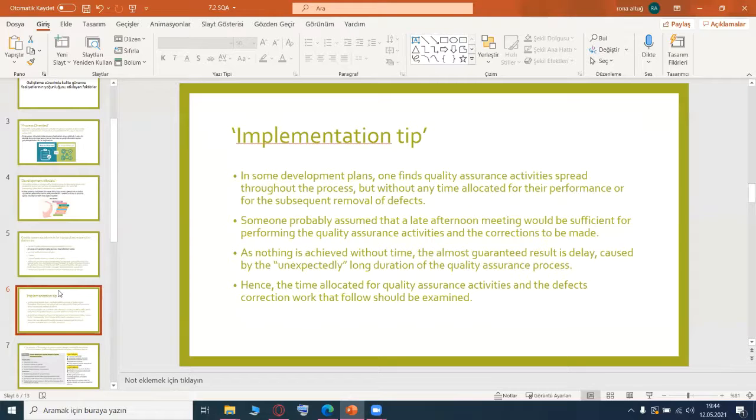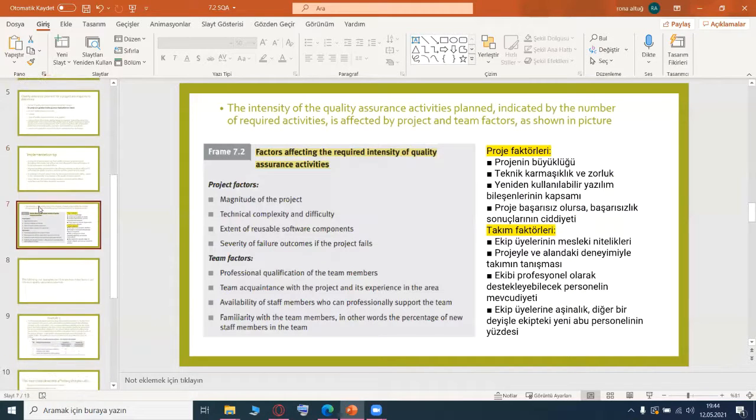As nothing is achieved without time, the almost guaranteed result is delay, caused by the unexpectedly long duration of the quality assurance process. Hence, the time allocated for quality assurance activities and the defect correction work that follows should be examined. Also, I talked about this page.